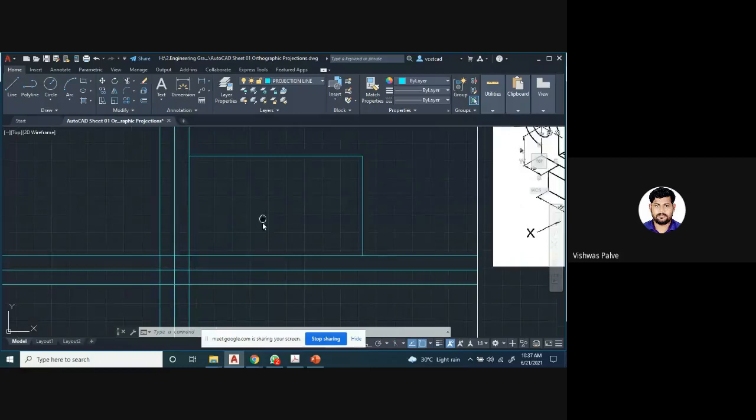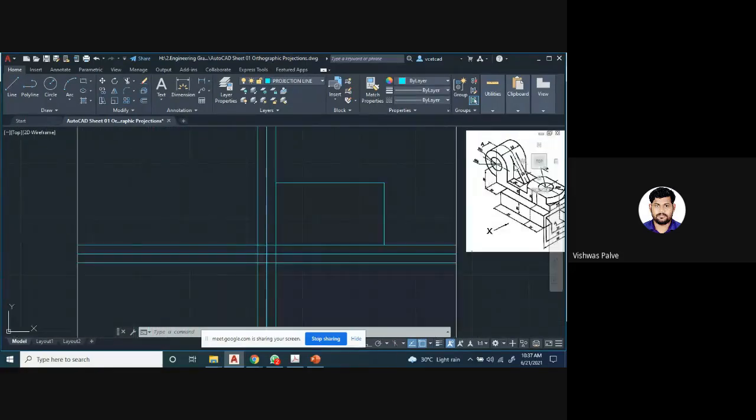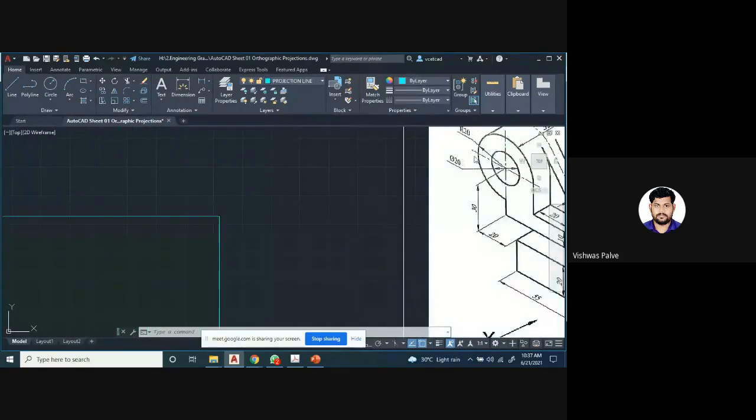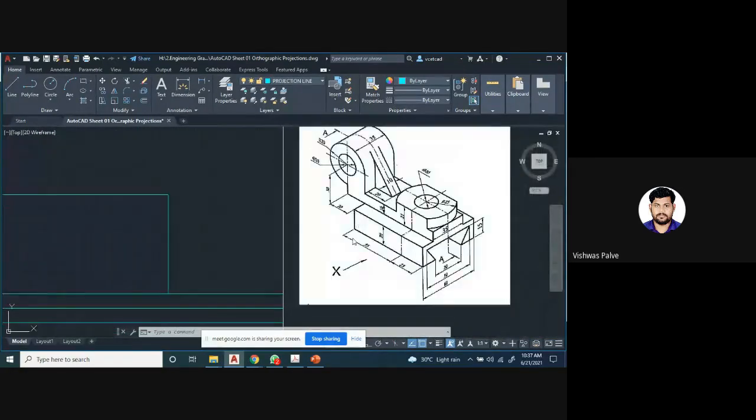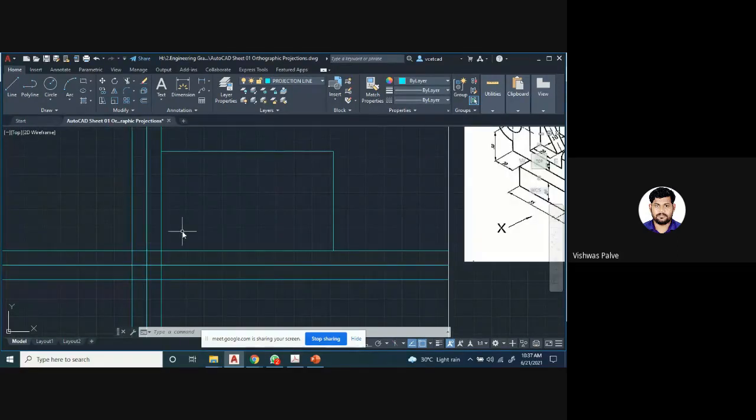After doing this, I will first locate the center of this circle. I want to draw this circle first. This circle is at a distance of 20 millimeter from this edge, and from the bottom it is at a distance of 50 millimeter. So I will locate that. From here, its vertical distance, F8, 50 millimeter and 20 millimeter. So I will get this center.